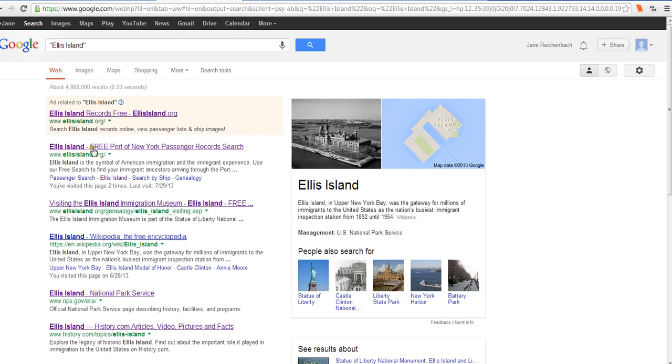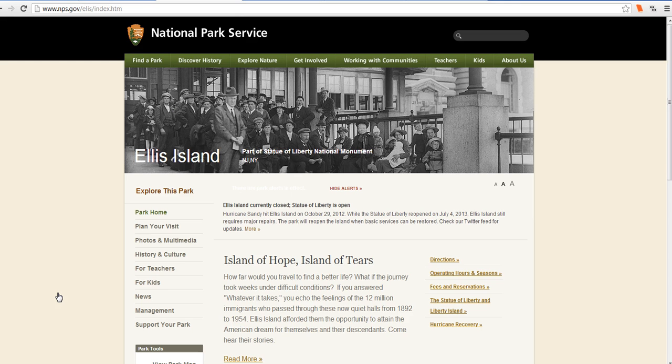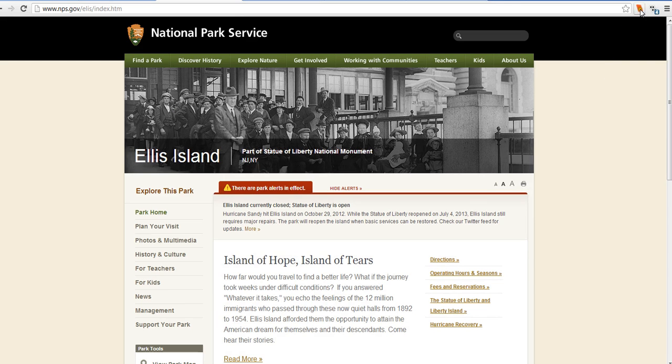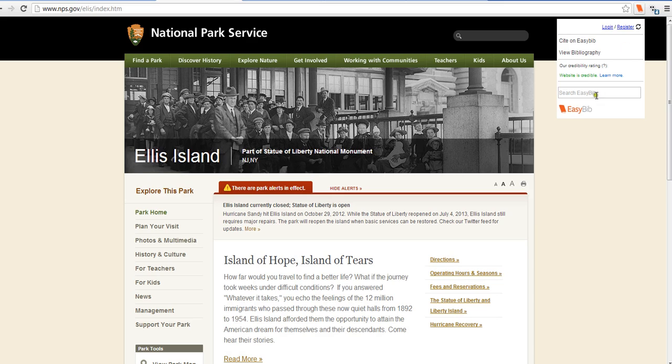The first, these are passenger records in the Ellis Island Museum. There's a Wikipedia. The next one I'm going to go to is the one I want to investigate, and it's Ellis Island from the National Park Service. Okay, if I go up here and check its credibility, it says that the website is credible. So we know that already.